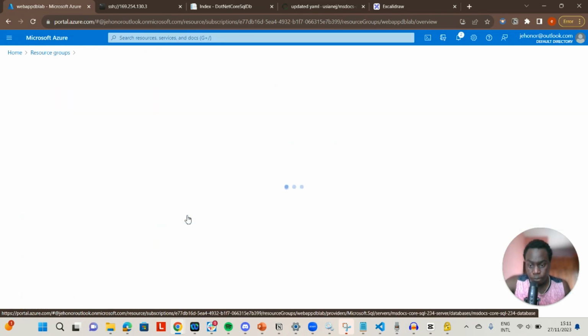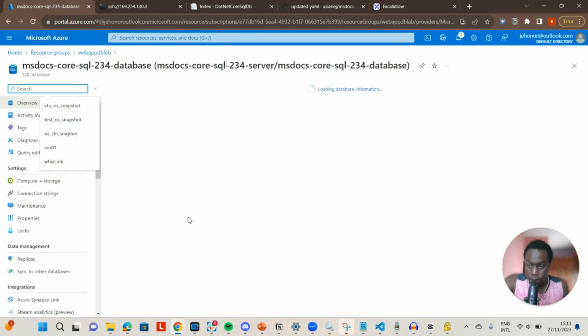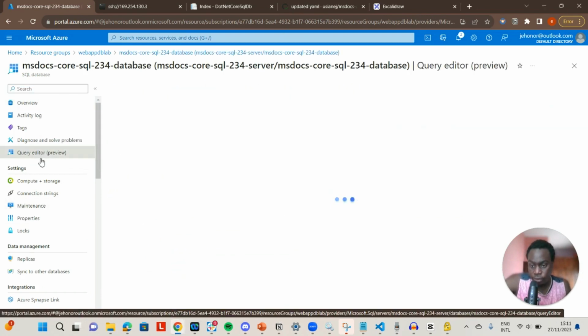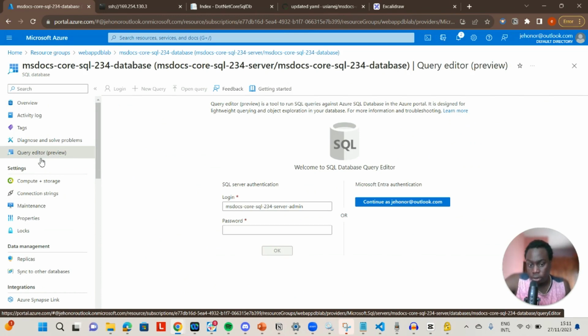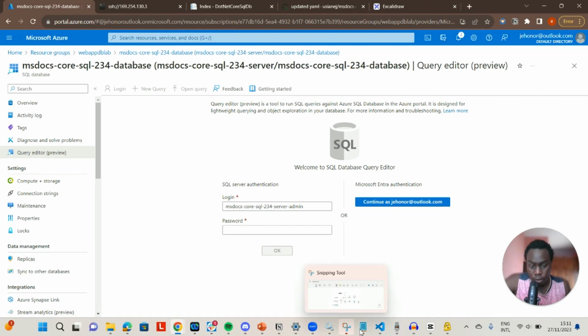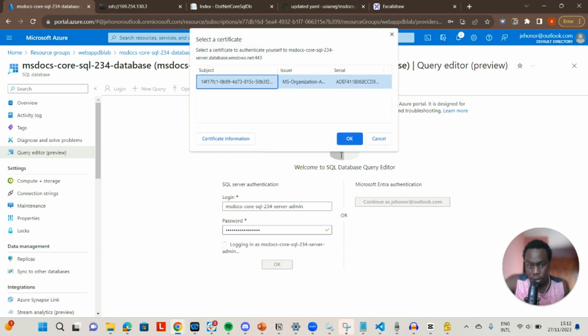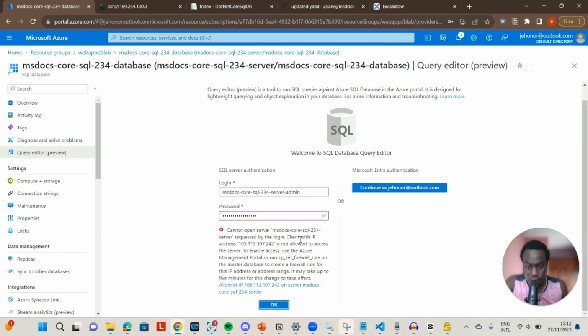We can also peruse our database to see what exactly is happening within it. There's this query editor, although it's in preview mode. I think it's been a very useful tool to a couple of people. With the query editor, you are able to do a couple of things, and one of them is to access the database from the Azure portal. I'm not sure this will allow me, because there is usually a restriction. It's telling me that my IP address doesn't have access.